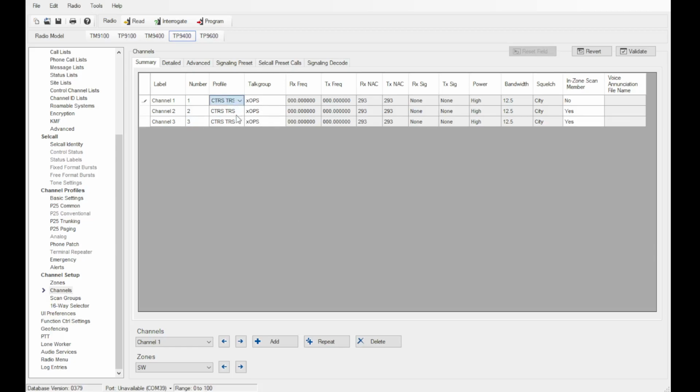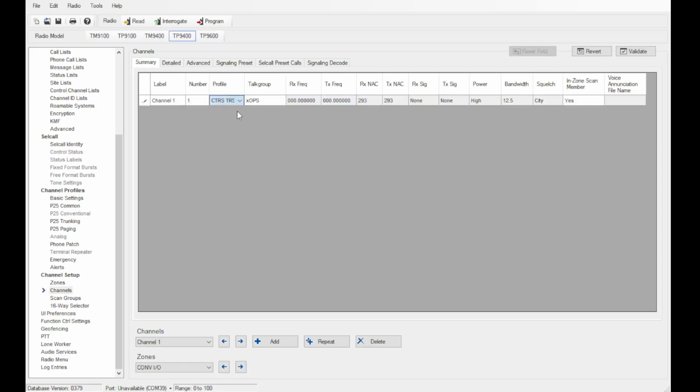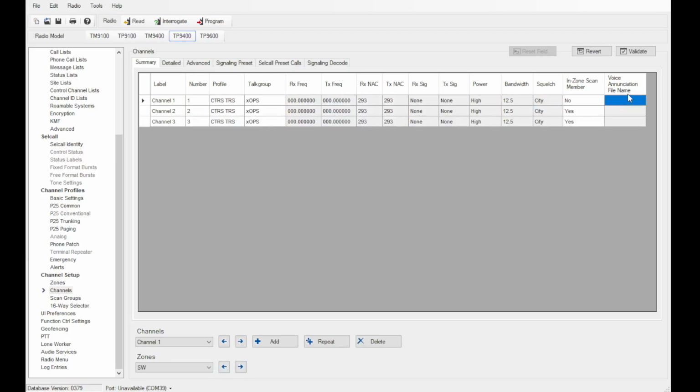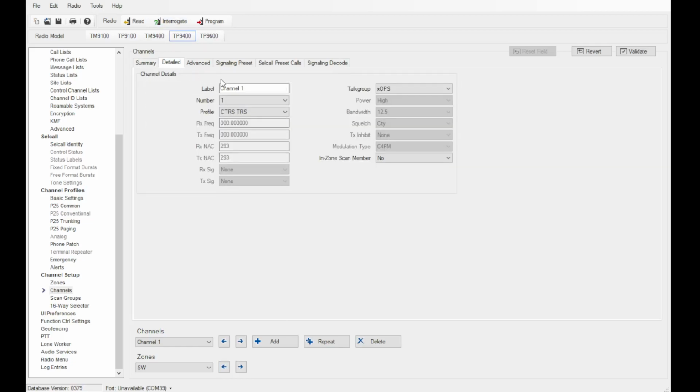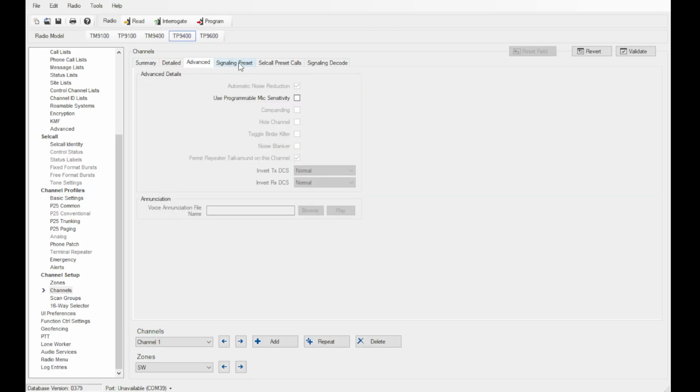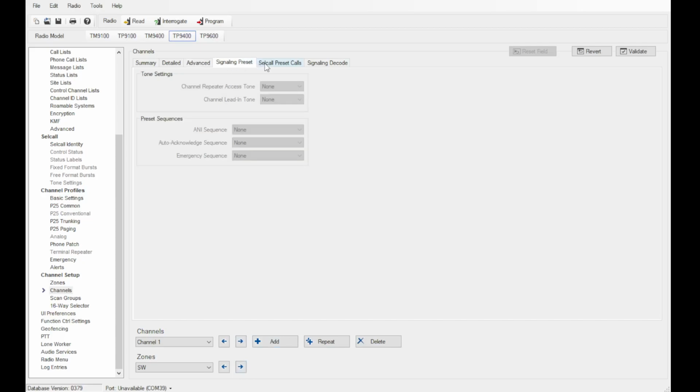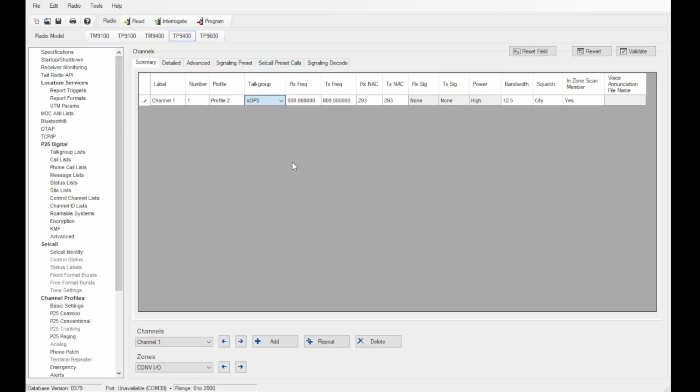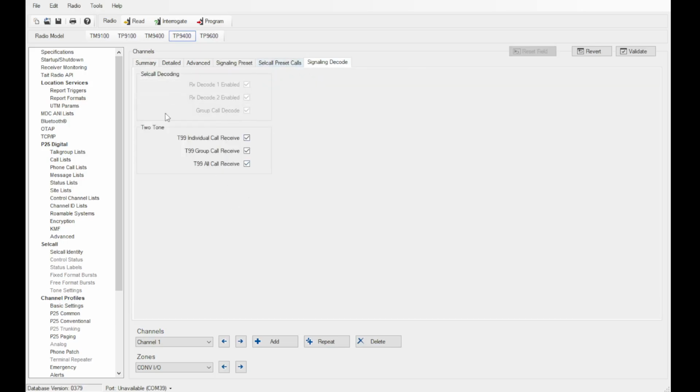Profile, this is going to be either your trunked or your conventional. Select your talk group here. If it's conventional, then you'll put your RX, TX, your NAC, etc., and then your squelch, depending on where you are. Once again. Then you'd have your voice announcement files. Within that zone, you also can edit the channels in this style menu versus the sideways. Advanced, I wouldn't set anything there, except for voice announcement file per channel. Signaling preset, that really doesn't matter unless you go over to conventional I/O and do an analog, which we didn't set up. You would need that though. And then of course, enable two-tone on signaling decode.